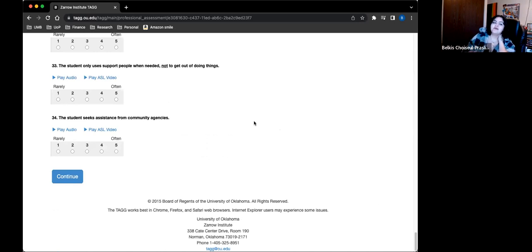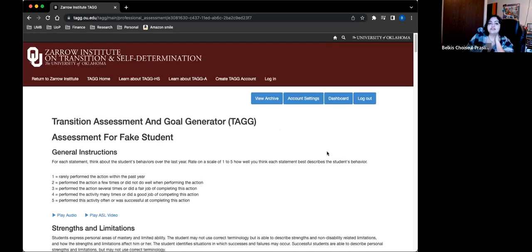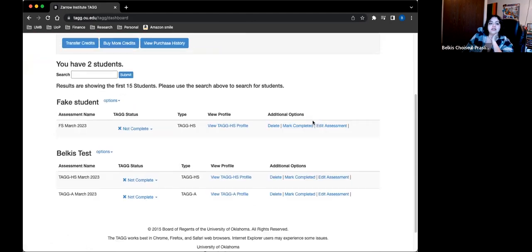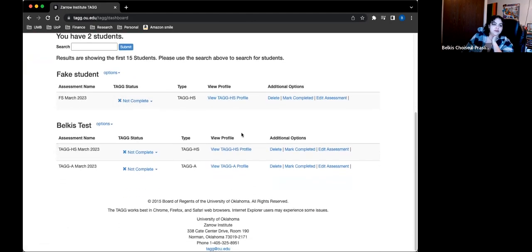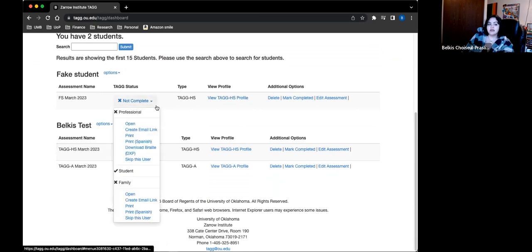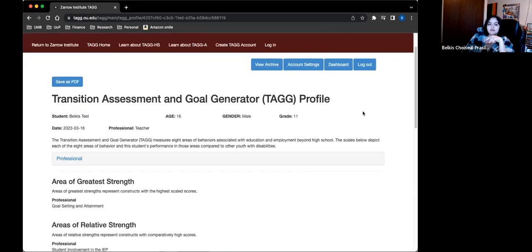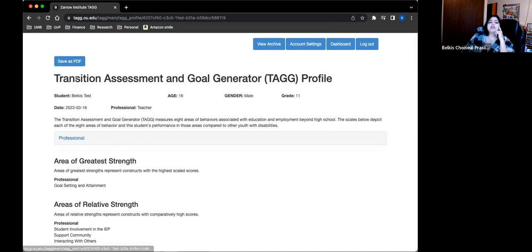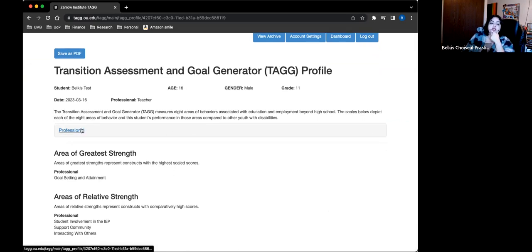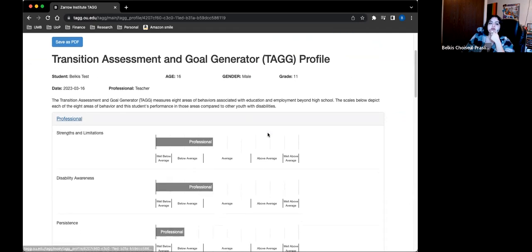And so once you're ready, you put continue, and once it's done, so you don't have to see me clicking a bunch, you will be able to view a TAG profile. There should be nothing on this one because none have been completed. It's a student, but it's not completed, so it's fine. I'm going to show you the TAG high school profile first, and then I'll show you the other. Once you click on the profile, this is your result. You can save this as a PDF, attach it to your IEP documents, done and easy.